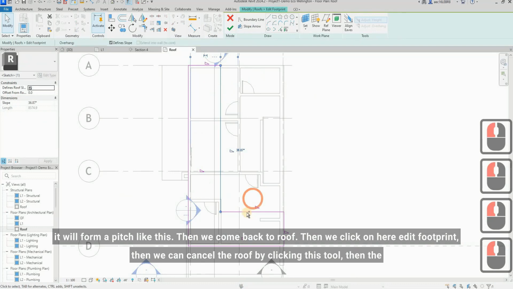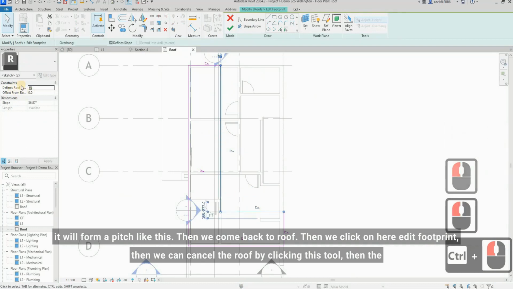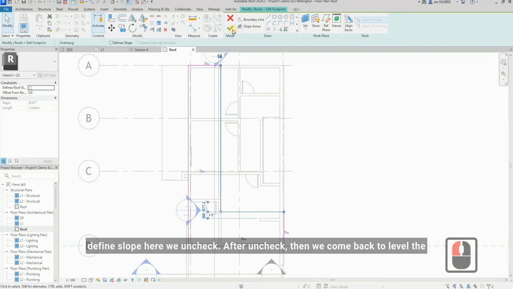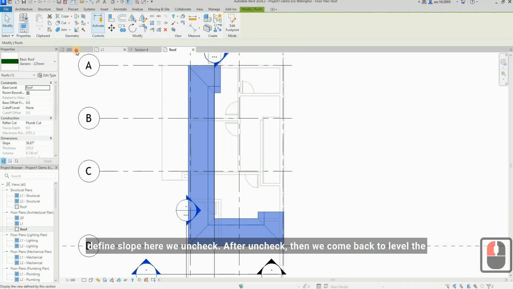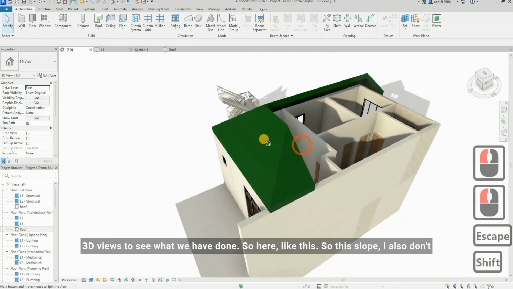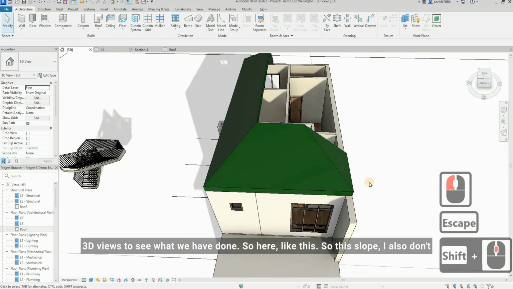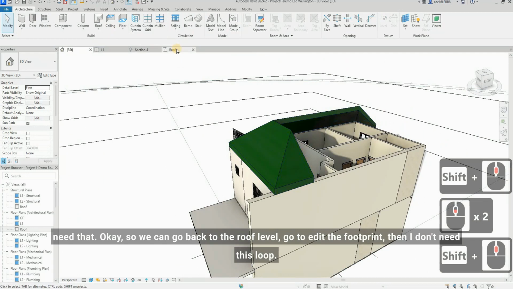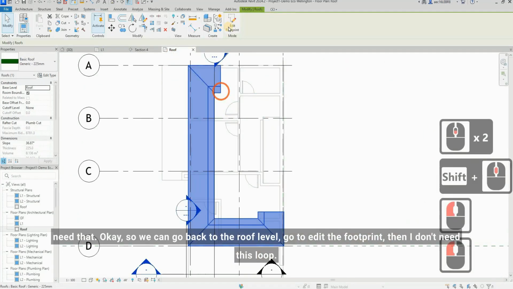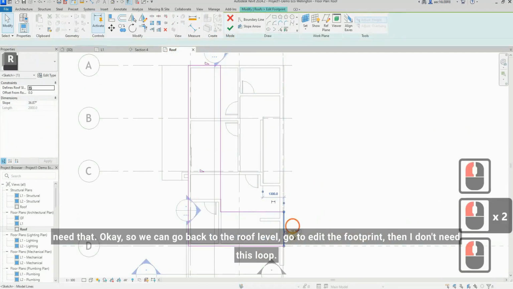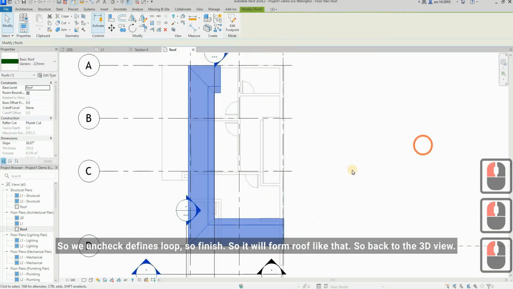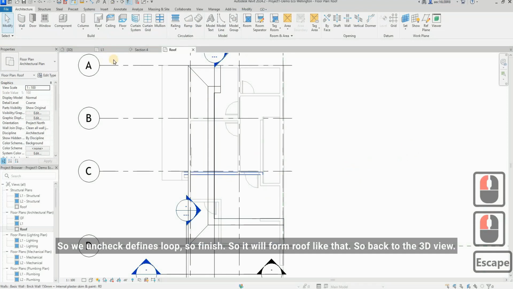Okay, then we come back to roof, then we click on here, edit footprint. Then we can cancel the roof slope by clicking these two. Then the define slope here we uncheck. After uncheck, then we come back to the 3D views to see what we have done. So here like this. So this slope I also don't need that. So we can go back to the roof level, go to edit the footprint. Then I don't need this slope, so we uncheck define slope. So finish. So it would form roof like that.